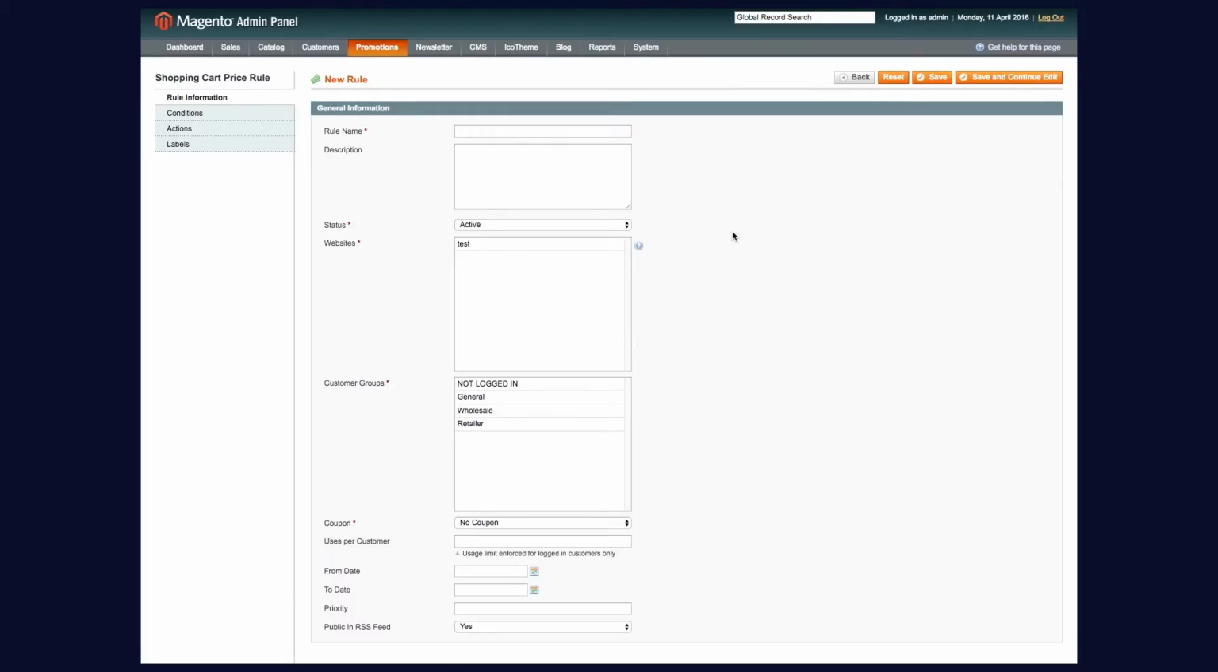So the first thing you're going to want to do is to give your rule a name. Doesn't really matter what you call it at this point, but it's a good idea to give it something meaningful so that when you have multiple discount rules running on your site and you come back at a later date, you're going to be able to tell which one is which. So I'm going to call mine discount. No, I'm going to call it disc bag 25.